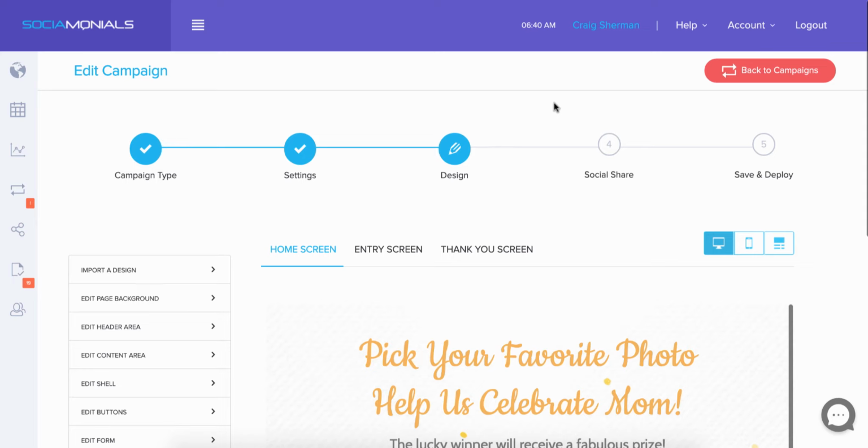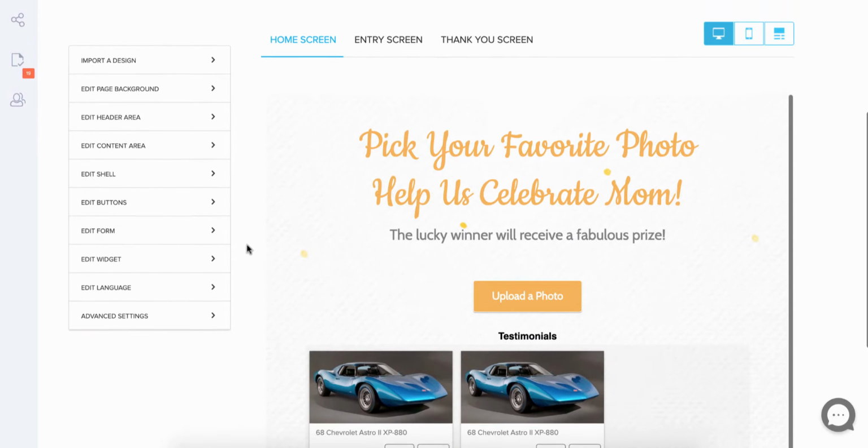Hey everyone, I'm really excited to show you this new feature that was requested quite a bit by the community. What this is going to allow you to do is run contests in another part of the world where they don't speak the English language. So now you can change all of the language tags on your campaigns. Let's jump in, I'll show you how to do it.